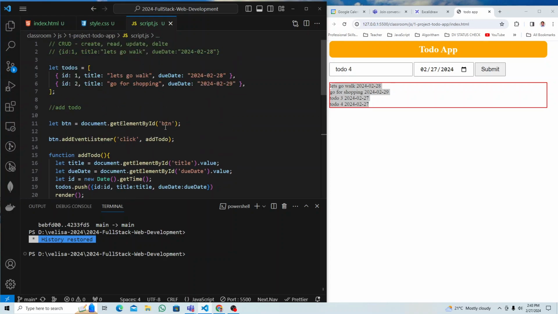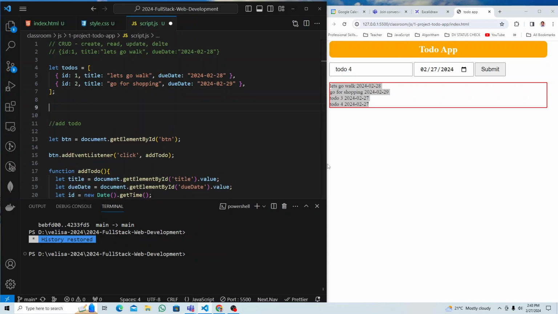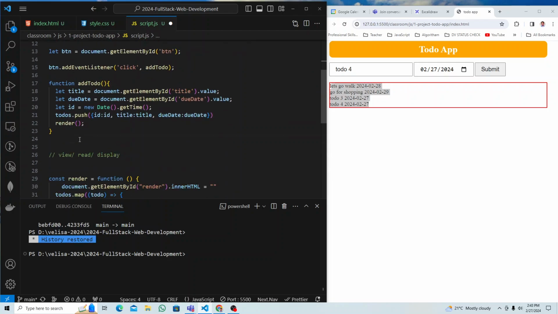Yeah, so now we're done with the render. This adding also, like creating, we've done the creating part, addTodo. So what is next now? Okay, so we're adding here. Let's do it here, right?